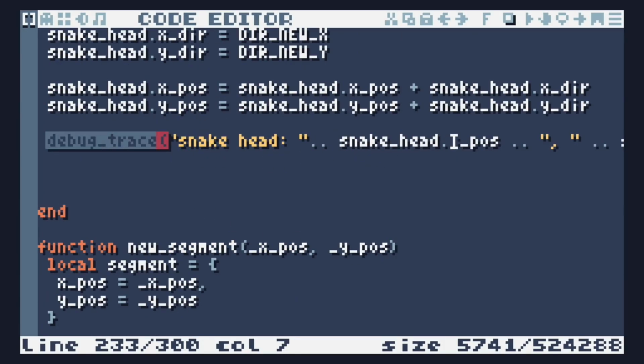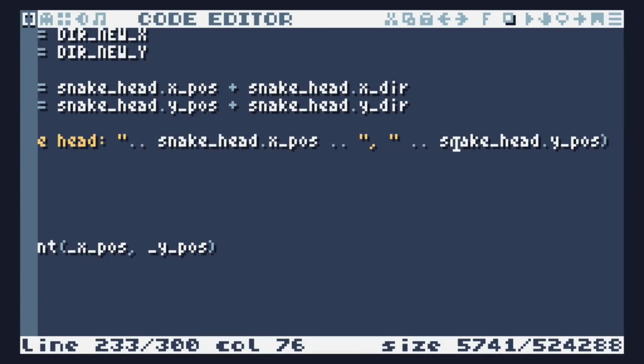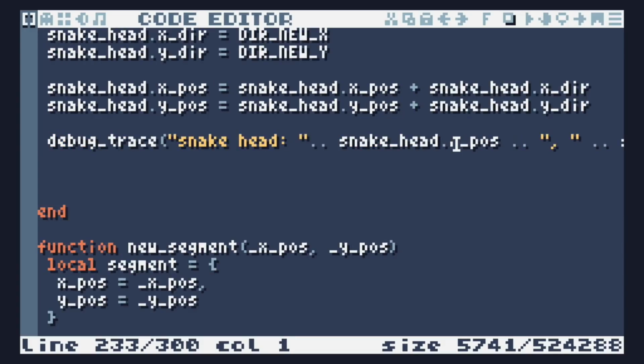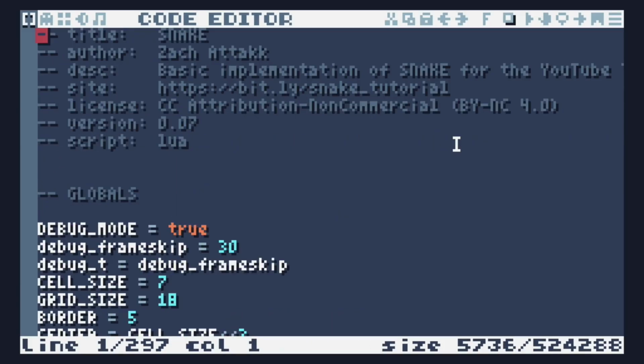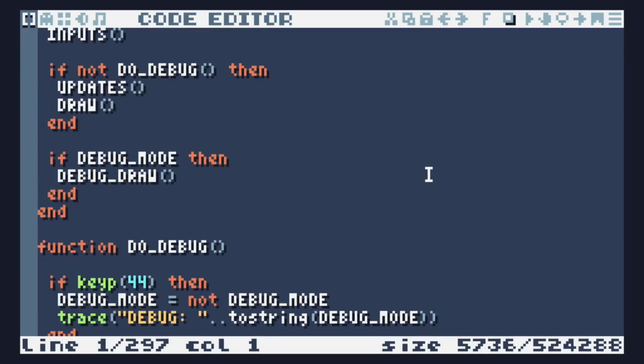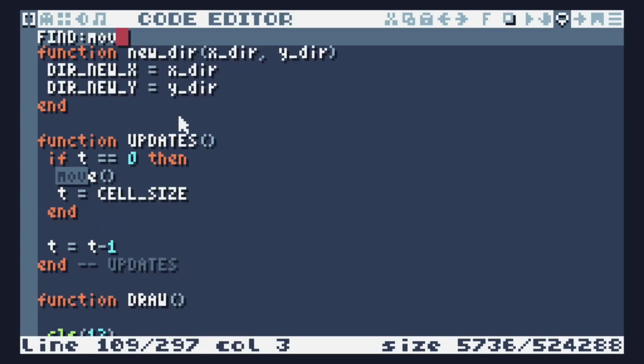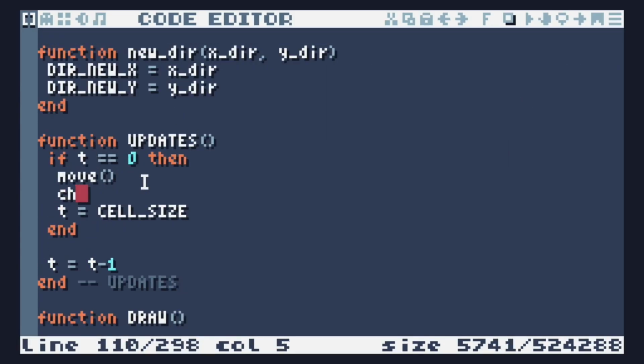Once we move the snakehead, this is the perfect place to check whether we have eaten. Should this be its own function? Maybe. So let's rather then, where is it? Where do we call move? Find move. Here we go. Updates, if t is 0 move, then check eat.